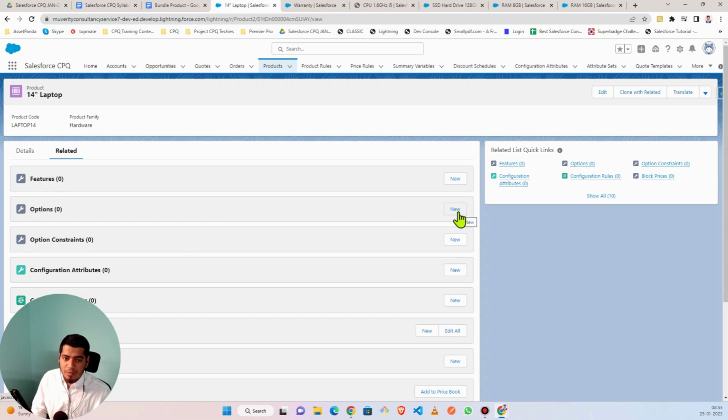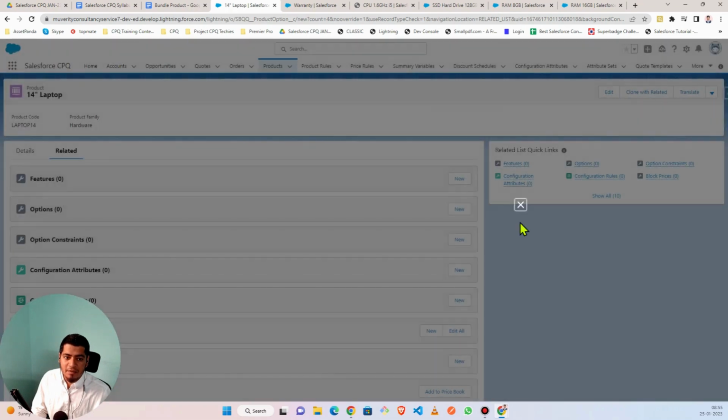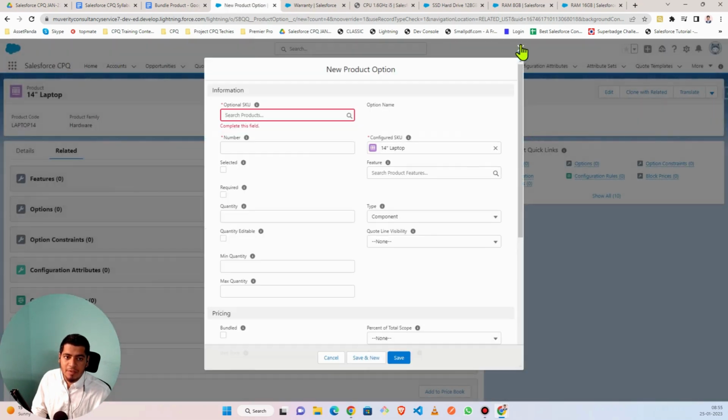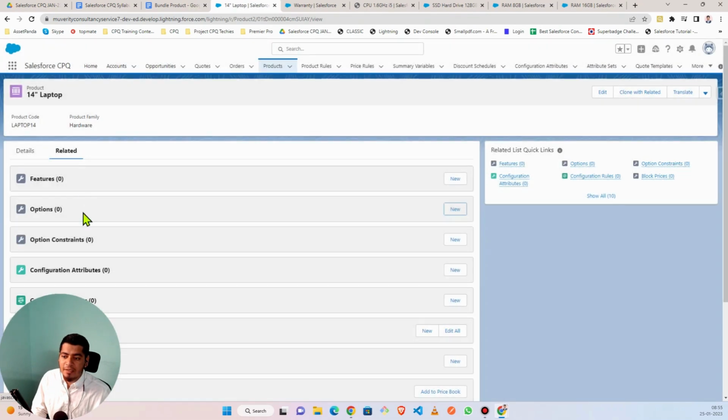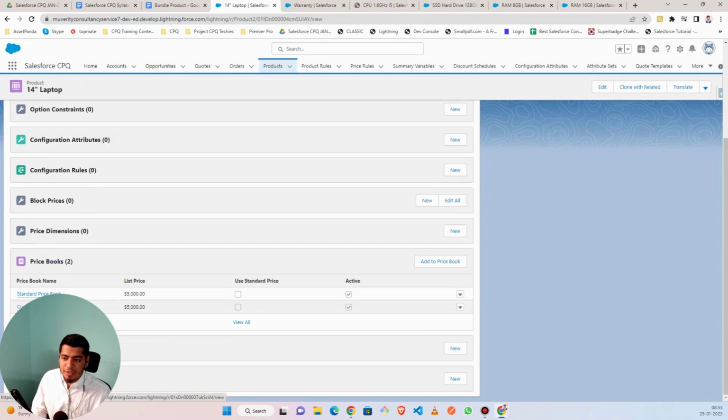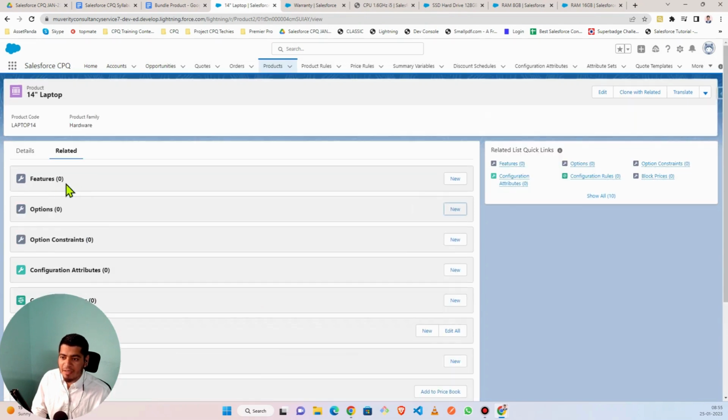Now you can see here in the products related list, as we have added the price books, there are a lot of tabs here, the sections are here: feature, option constraint, configuration, attribute, rules. Right now we are concerned about the options, and we are going to create a new option for this 14-inch laptop product. To create a new option, you just have to hit the new button in front of the options.